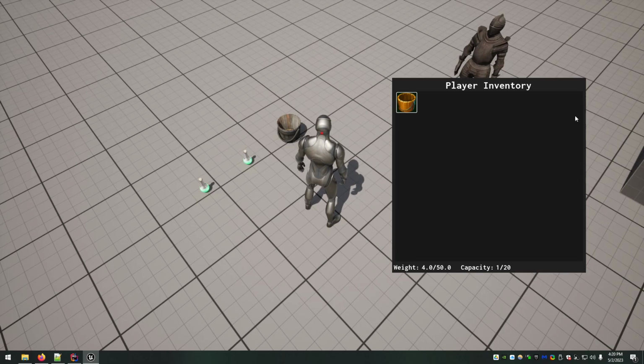I made the background a little bit darker here on the inventory just because it gives some nice contrast. It's subtle, but it kind of breaks it up. And yeah, it looks good.